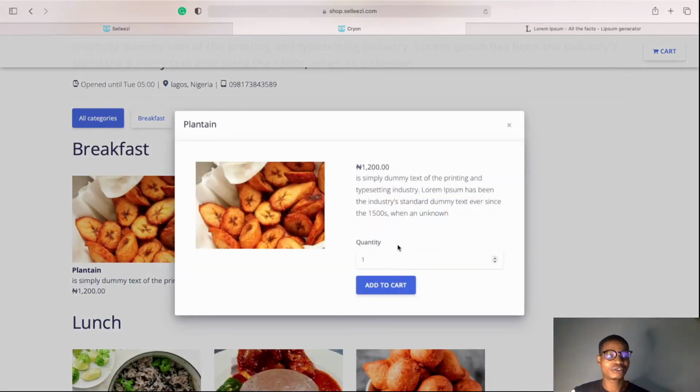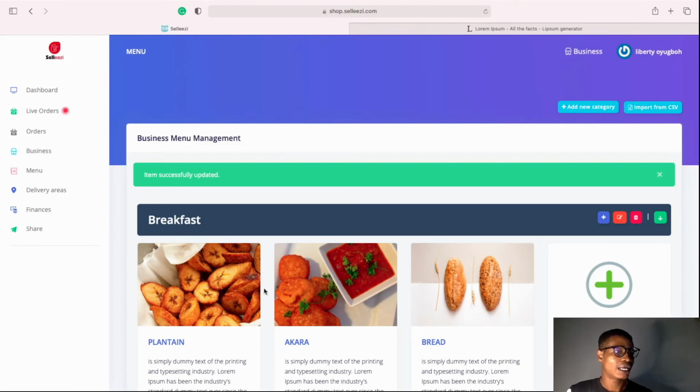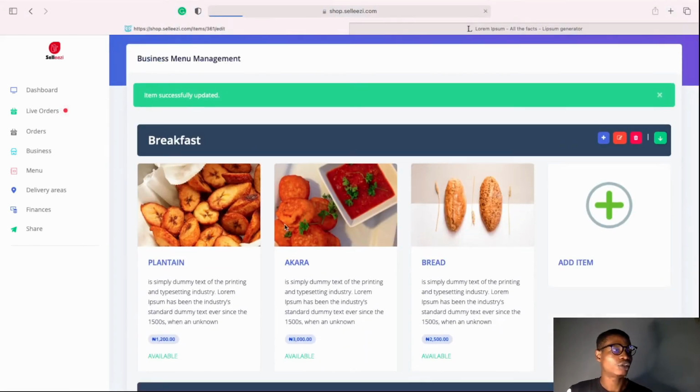But what if I want to add extra? So let's say I want to add probably like meat or something, right, to the plantain. How do I do that? So let me show you exactly how you can do that. So let's go back, and in this plantain, we're going to add something we call extra.